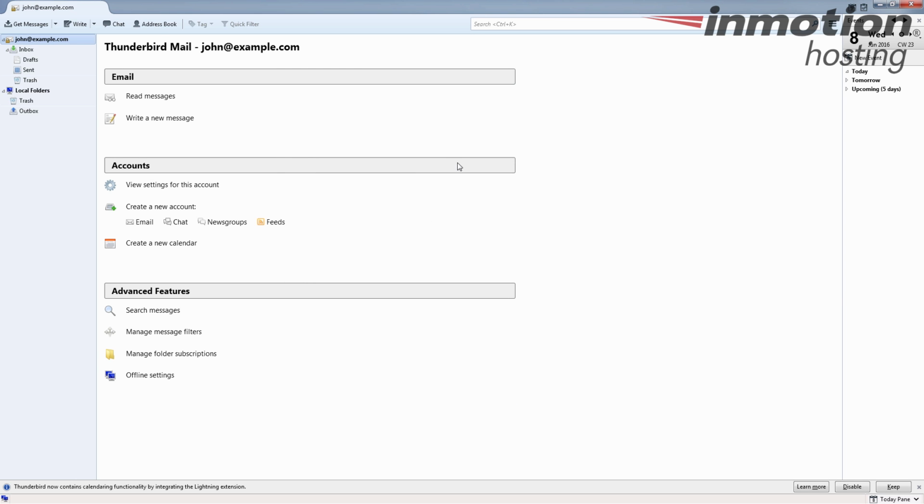In our previous article, we showed you how to actually set up Thunderbird. If you want to go see that article and learn how to completely set it up from scratch, a pop-up will come up on the screen. Go ahead and click that, and that'll take you to our full article on how to set up Thunderbird to check your email.